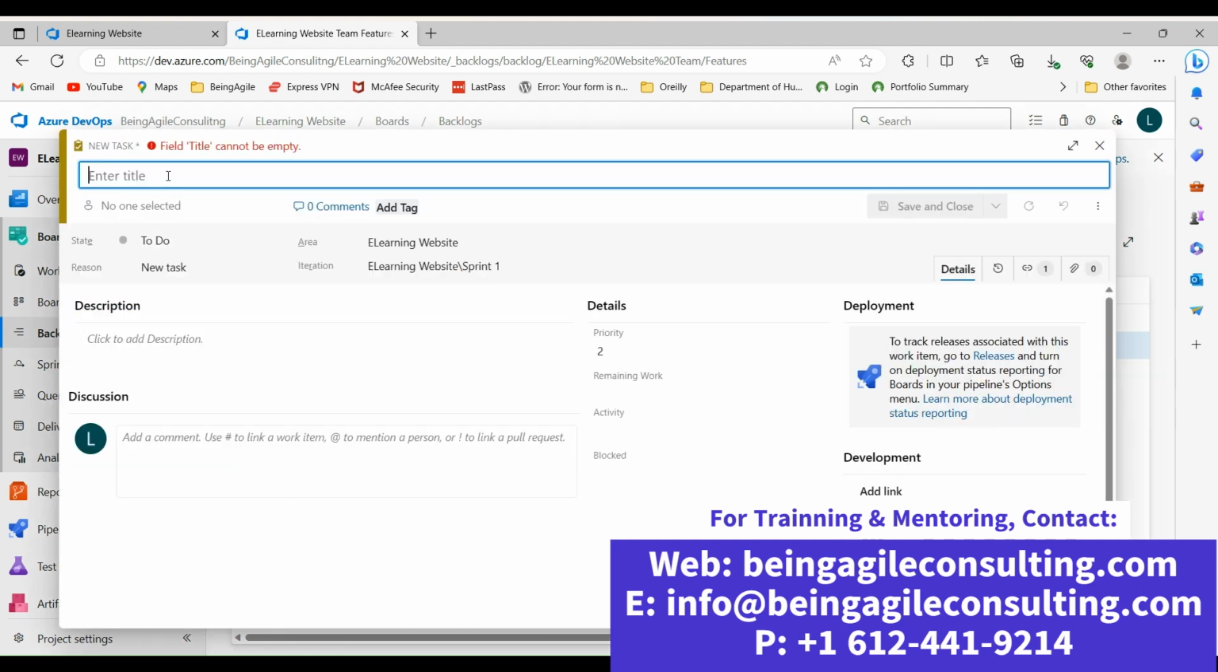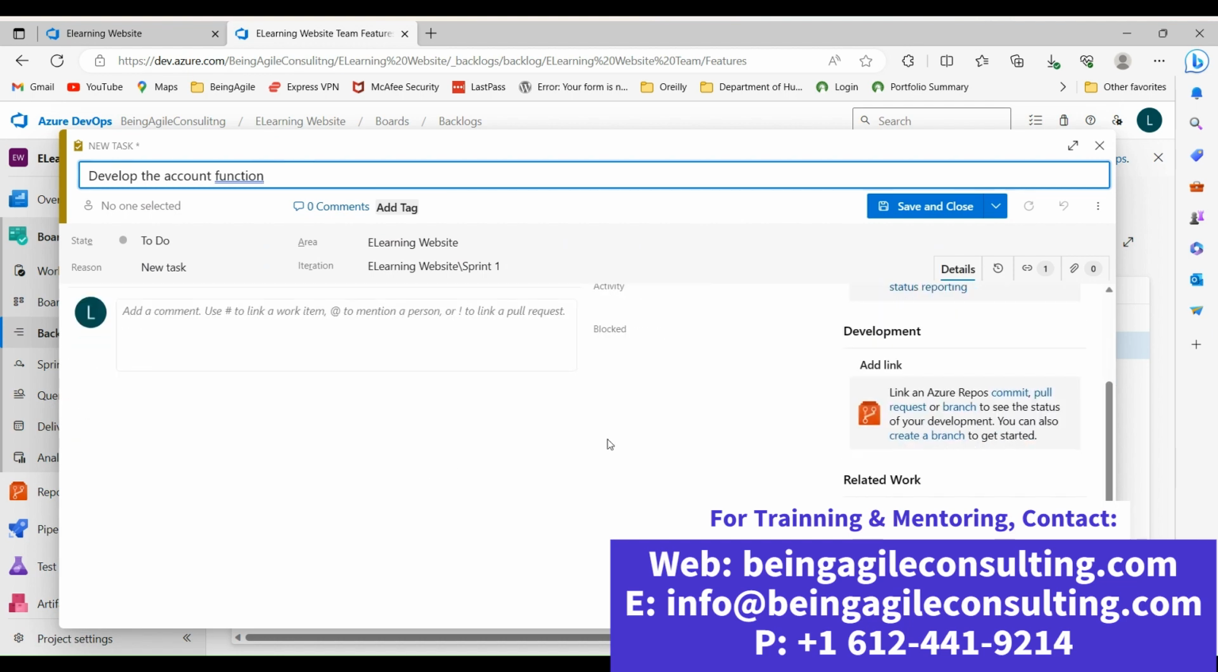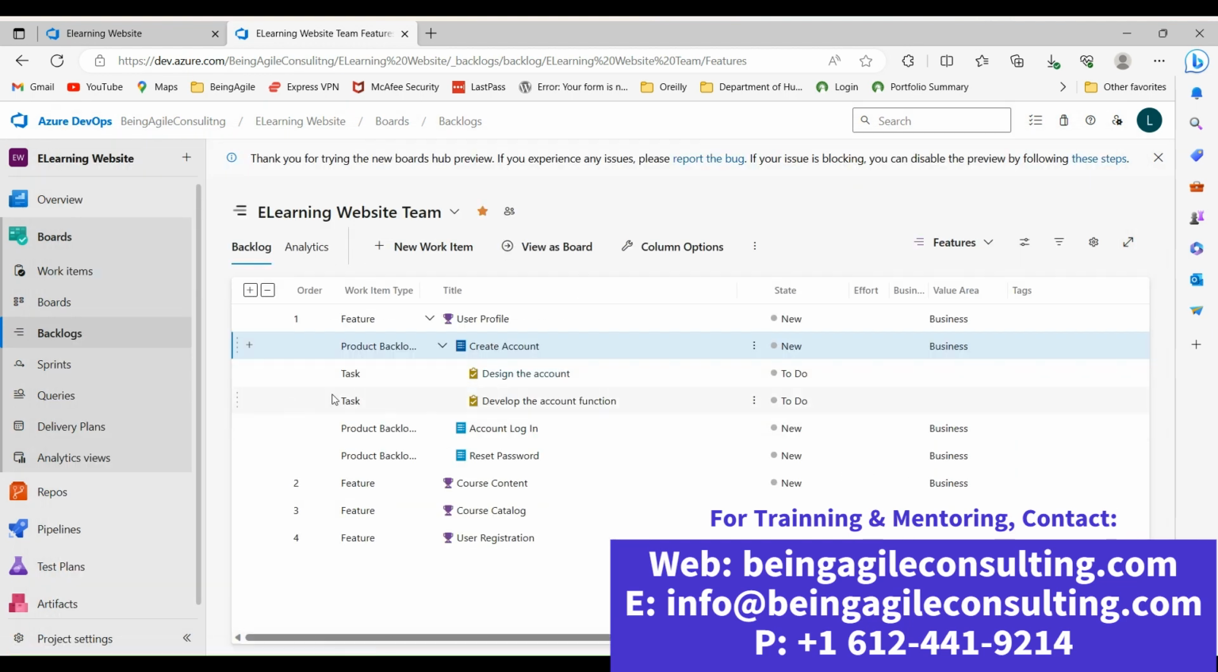All right, let's create the next task under this user story. It's the same thing. So this task now is to develop the account function. So that's what we want to do. Again, just go ahead and complete these fields and then save and close. See, it's that easy. Now you have two tasks attached to this user story. That is it. So that is how you create a feature, and that's how you create the user story that's linked to the feature, and that's how you create task linked to the user story.